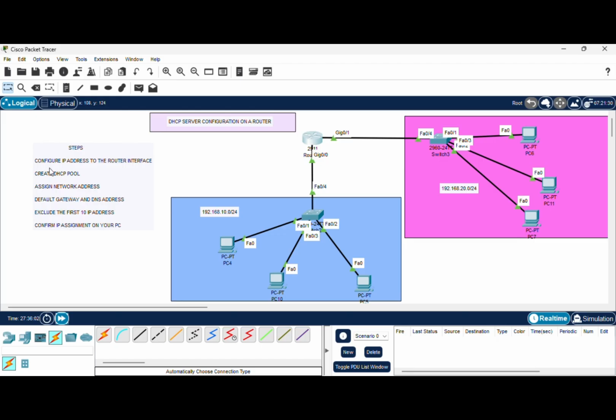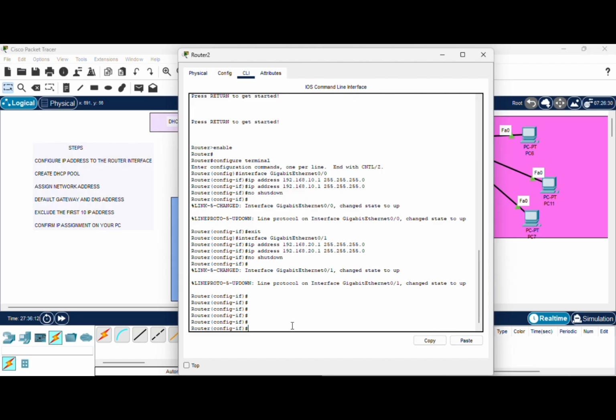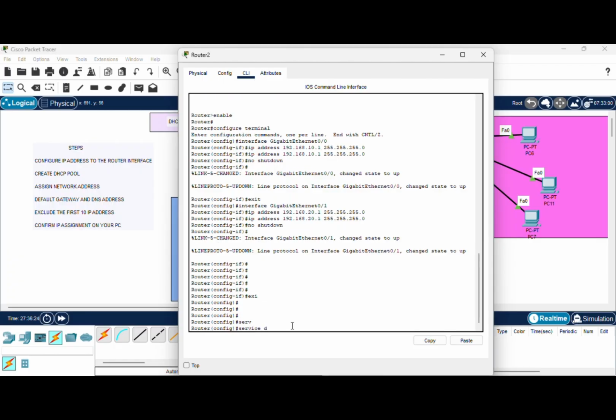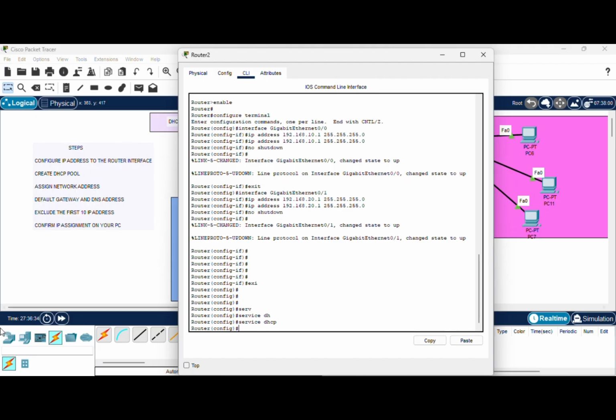So we are meant to create a DHCP pool on the router, which is the second step. So come here, open it up real quick. We exit and come to global configuration mode. The first thing you must do is put in the command service dhcp. It's the first thing that will power up DHCP configuration on a router. So you click enter.